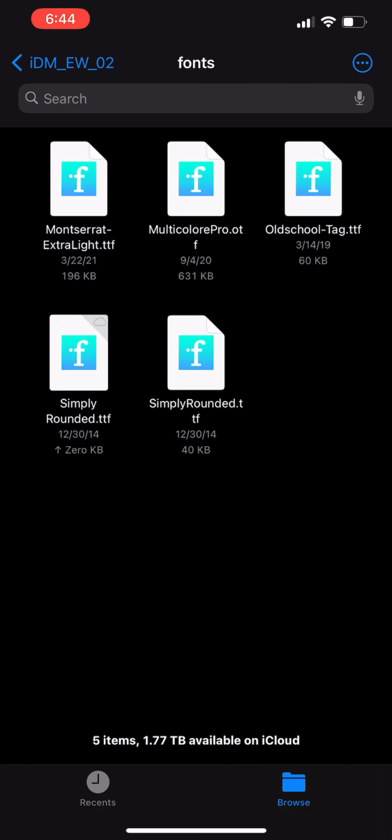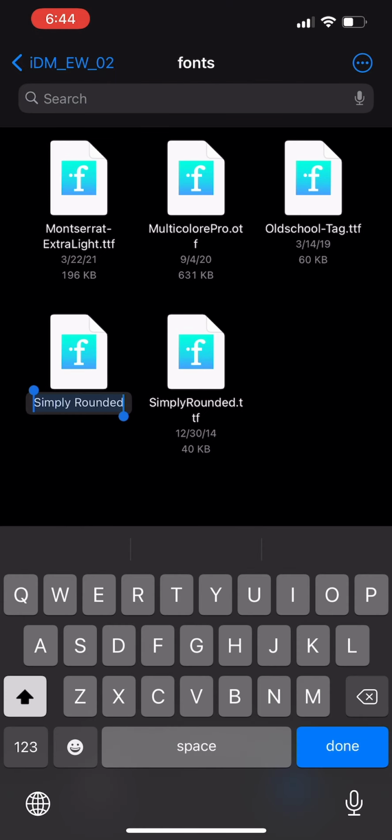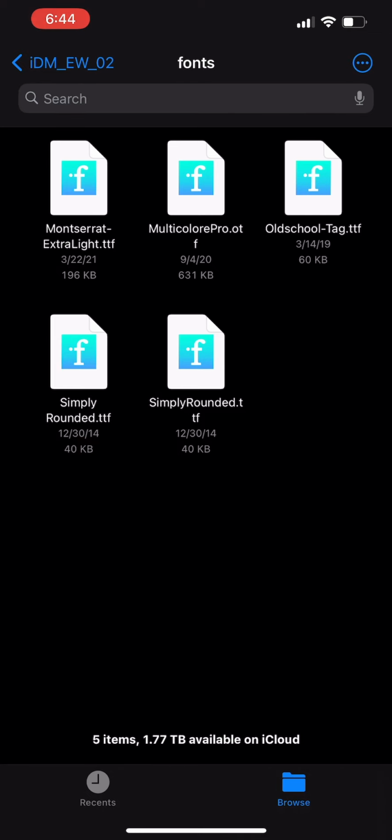Okay. So simple rounded.ttf. You need to know the name, and I like to select on it. And I'm very weird when I put these in here. Looks like I already have simply rounded. I'm a dum-dum. I already have it in here. Okay, we'll delete the old one and I'll update the new one to show you guys what I like to do.